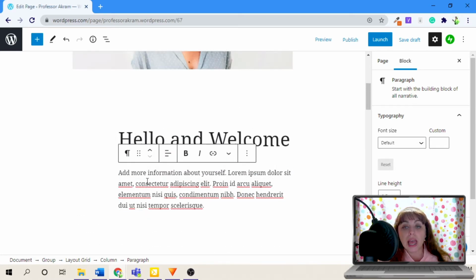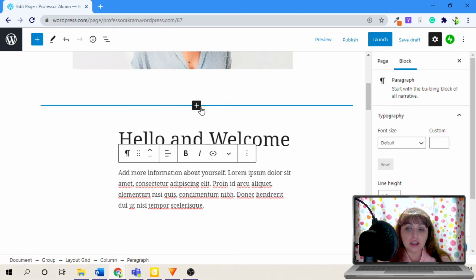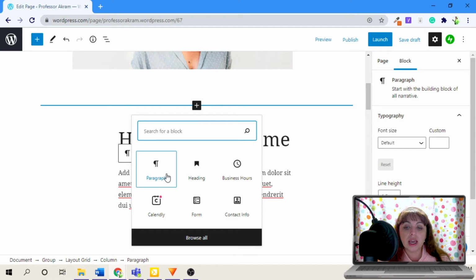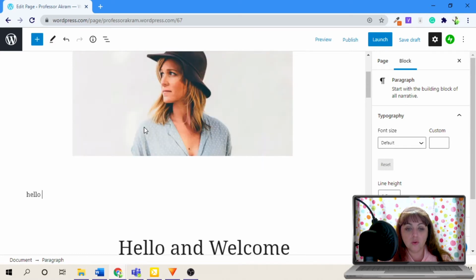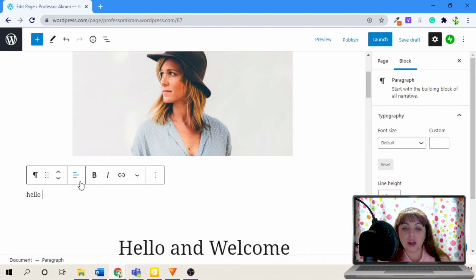Now, if you want to add new sections to your page, that is as simple as just clicking. Once you're in a blank area of the page, a little plus sign will show up and it'll be adding a block. So I'll add a block and it'll ask me what is it that I want to add. Do I want to add some contact info, business hours, or a paragraph? So I can just start writing hello, and so forth. So these are options available to me as well.